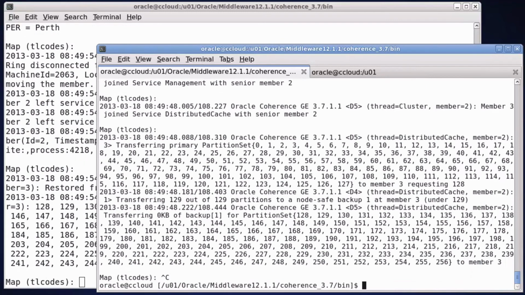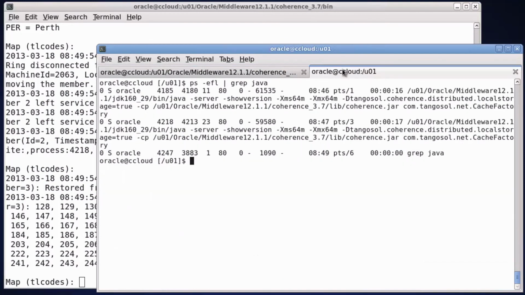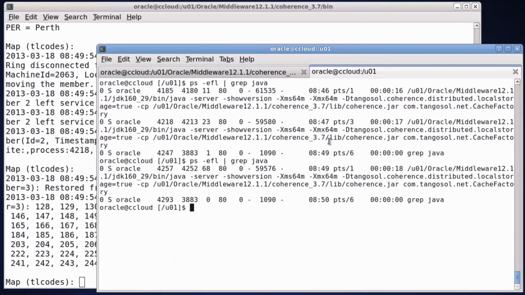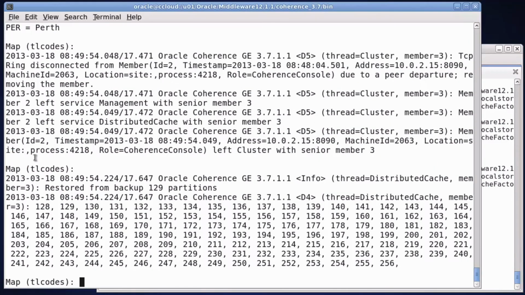Kill the second node. There is only one JVM process left. All data is available there.